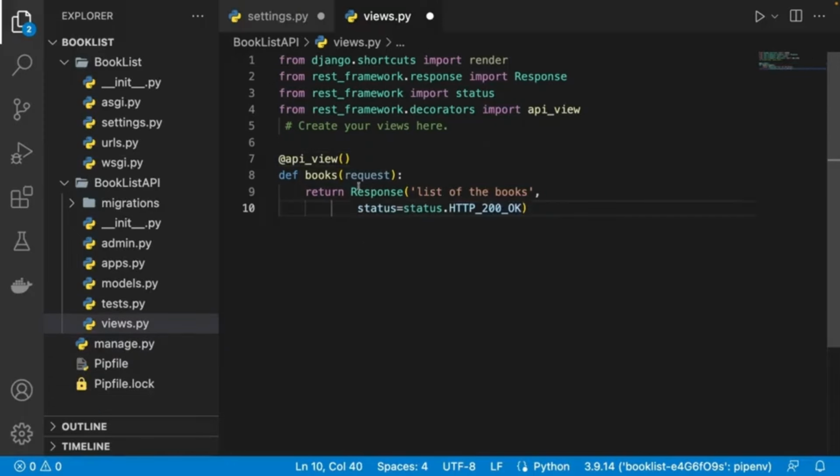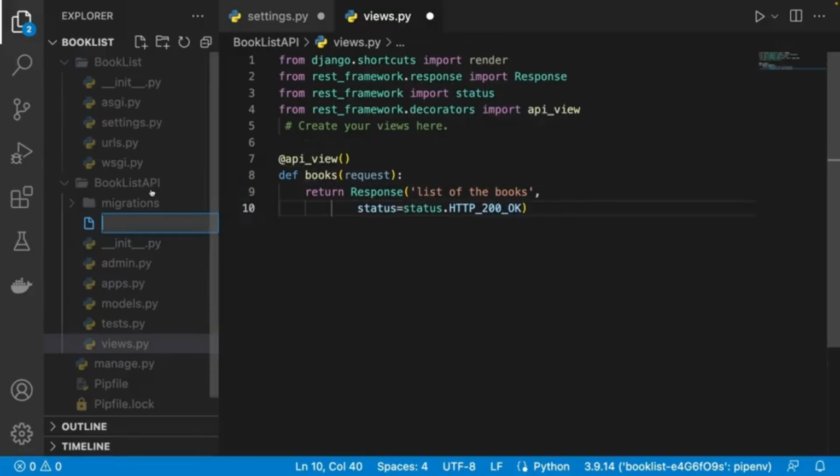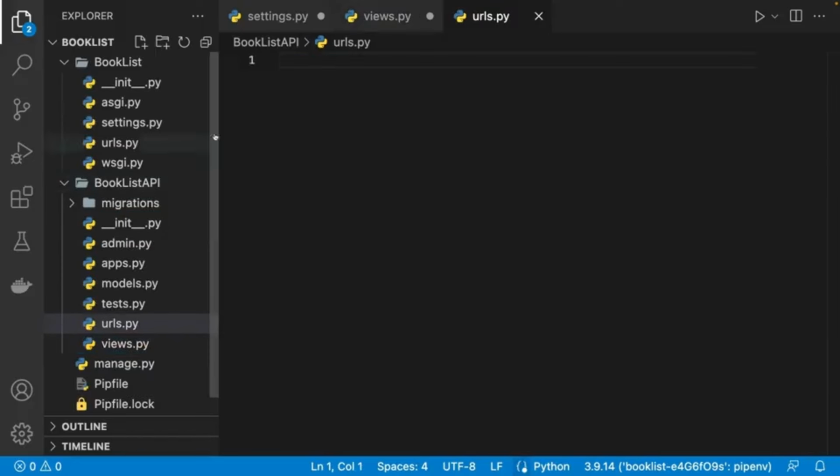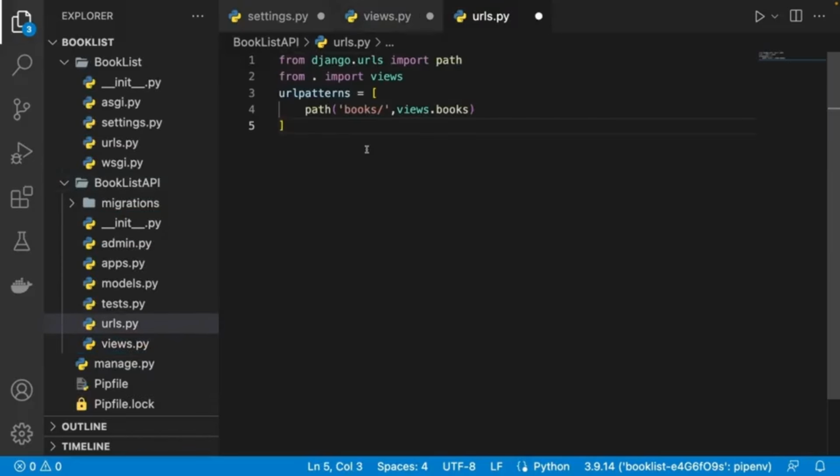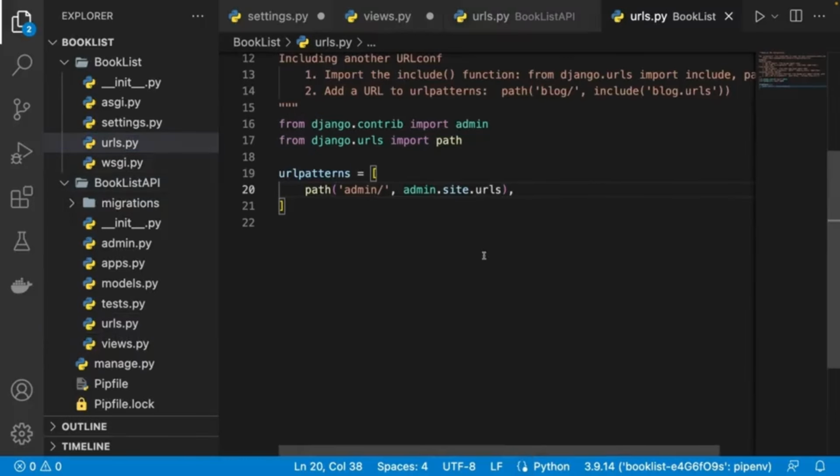To map this method to an API endpoint, create a new file, urls.py, inside the booklistapi directory and write the following code in it to map the URL patterns. And, finally, you need to include the urls.py file in your project's main urls.py file. Open the urls.py file in the booklist directory and import the include function from the same django.urls module. Let's link the newly created books endpoint under the api/ path. Add the following to the URL pattern section.